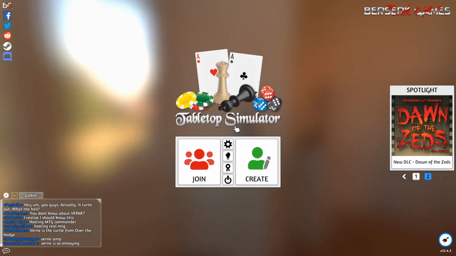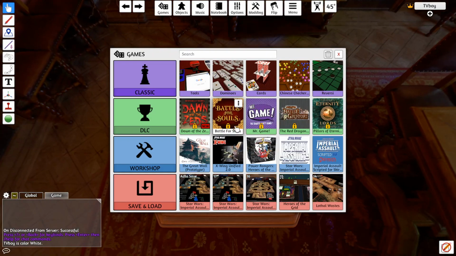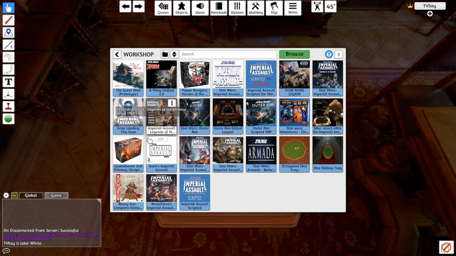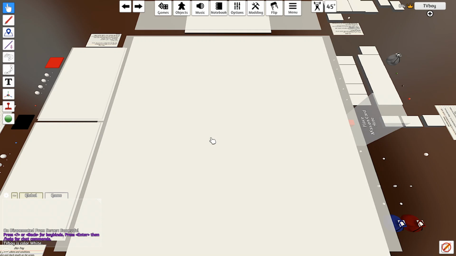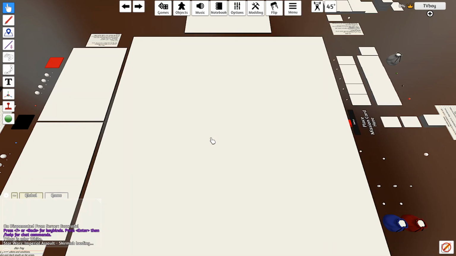All right, so let's create this server because we're going to want to be in a multiplayer. Now it's going to bring you to this. So you're going to want to open the module you just got. You're going to do that by going into the workshop, and it's going to show you all the games and modules that you've subscribed to. And you're going to want to open up the Imperial Assault Skirmish module that we just subscribed to. All right, so once we do that, it's going to load all the objects.